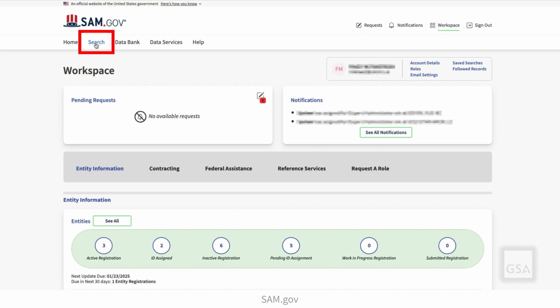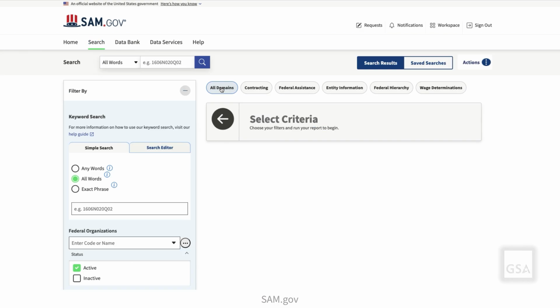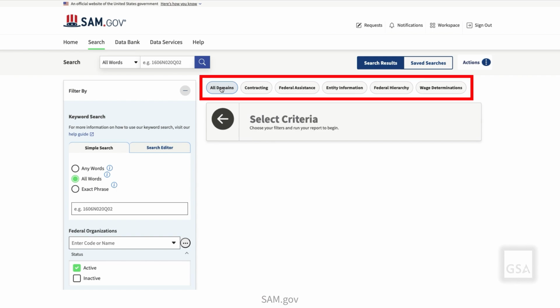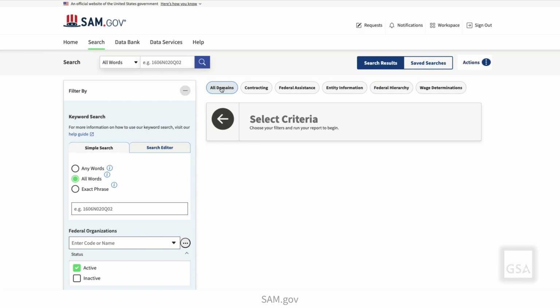To begin, select the Search tab. We've made some changes to the sam.gov search page that will benefit everyone. Search is now simpler and easier to navigate. We moved the domain selectors from the left navigation to the top of the page based on customer feedback. These bubbles let you choose which area of sam.gov you want to search.